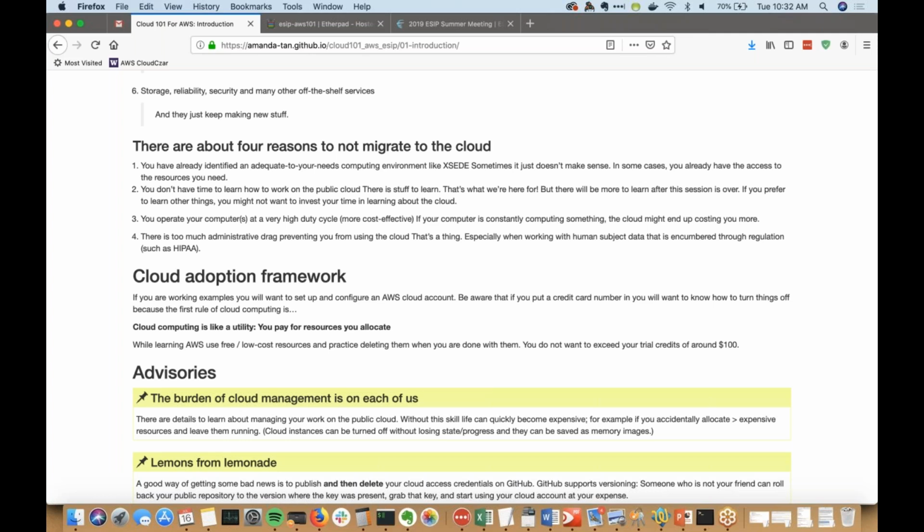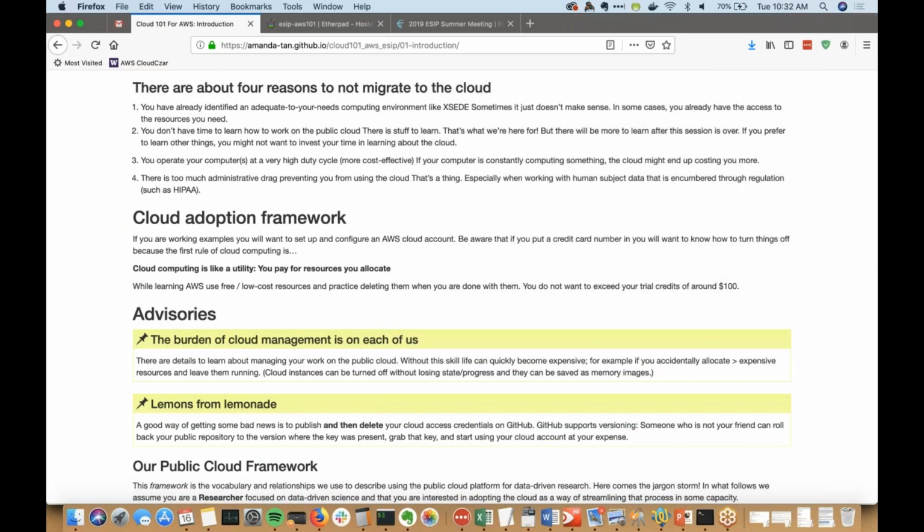Then also, if you use your computers at a very high duty cycle, so for example, if you're doing a lot of machine learning, a lot of deep learning, and you are using GPUs 24 hours a day, the cloud might not be the most cost-effective option. And also the last one that is really important is if there are lots of administrative hurdles that you need to get around, for example FERPA, HIPAA compliance, then it might not be worth your effort to move to the cloud.